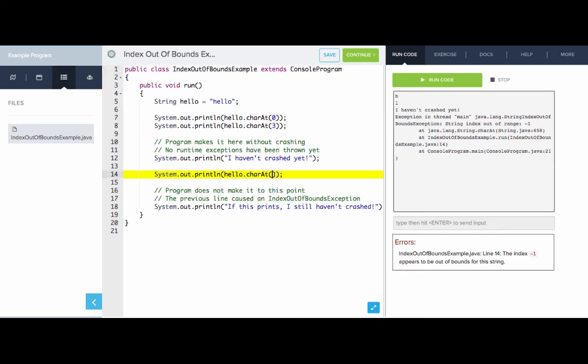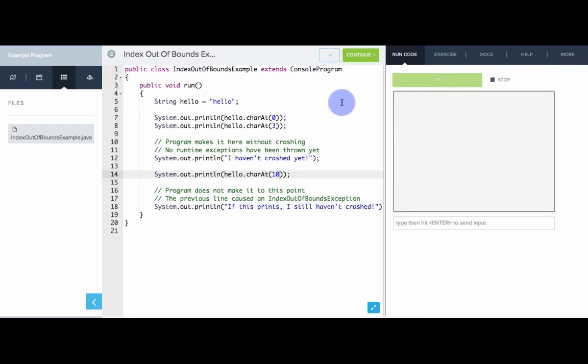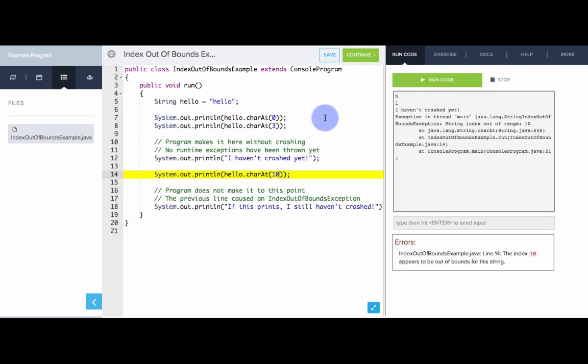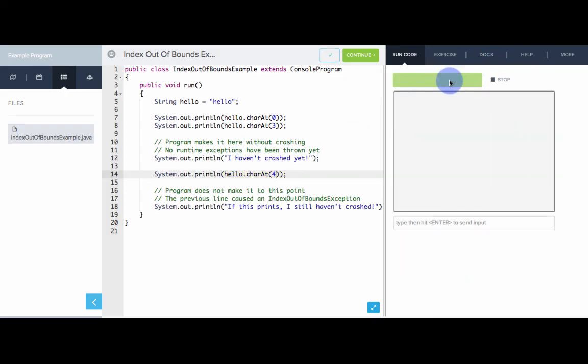What if we try 10? Looks like 10 is also outside of the range. So really the acceptable range for the string hello is 0, 1, 2, 3, 4. It's a five character string, so the indices 0 through 4 are valid. Let's try printing out 4. Awesome. So each of these lines were able to access a valid character, and the program didn't crash. So this is when we would see an index out of bounds exception.